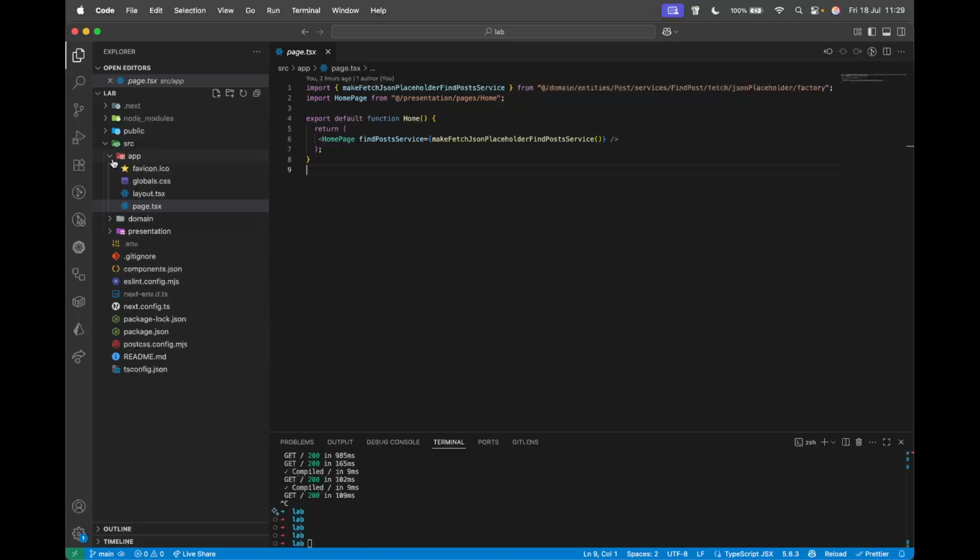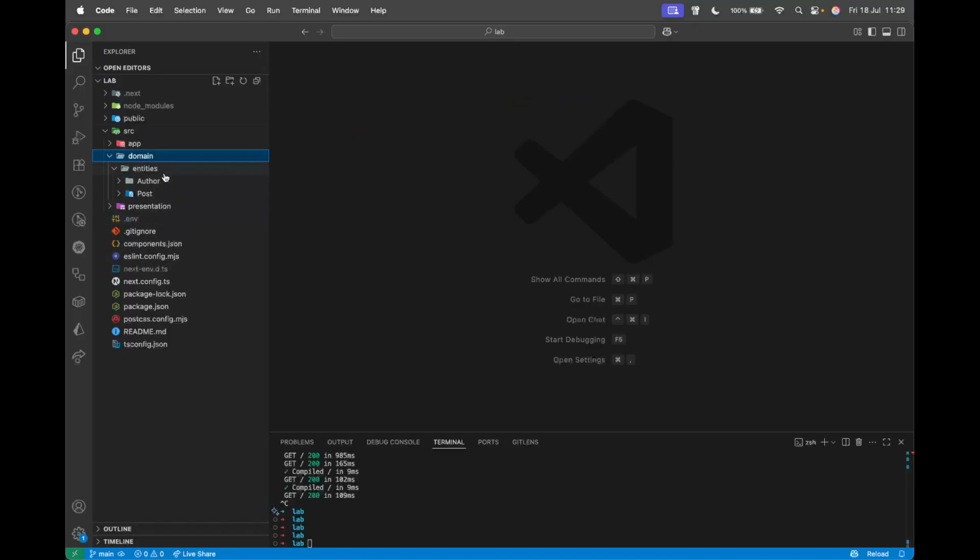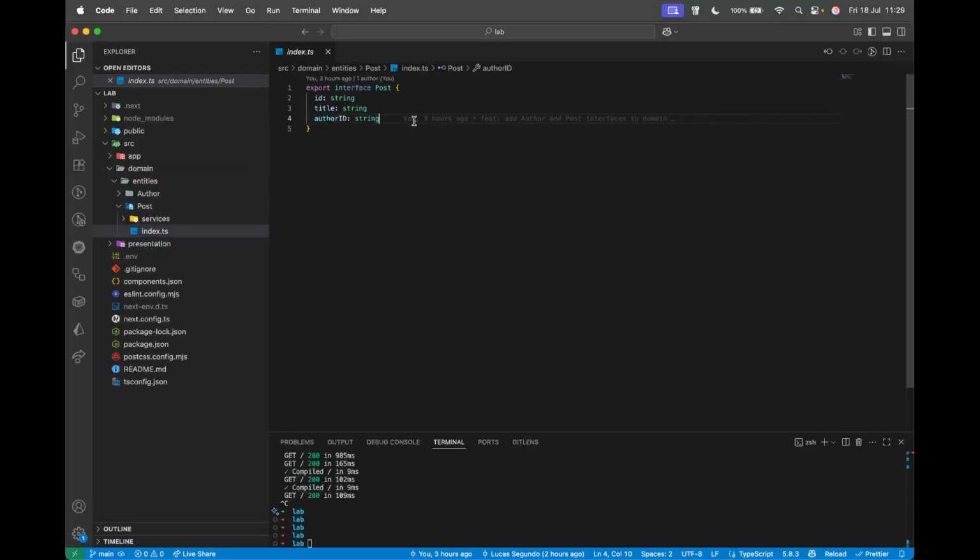Let's close the folder. Here in my domain folder, I have my entities. And as you can imagine, I have the post entity right here. Let's pretend that someone at my company told me that a post needs an ID, a title, and an author ID. That's it. Very simple.